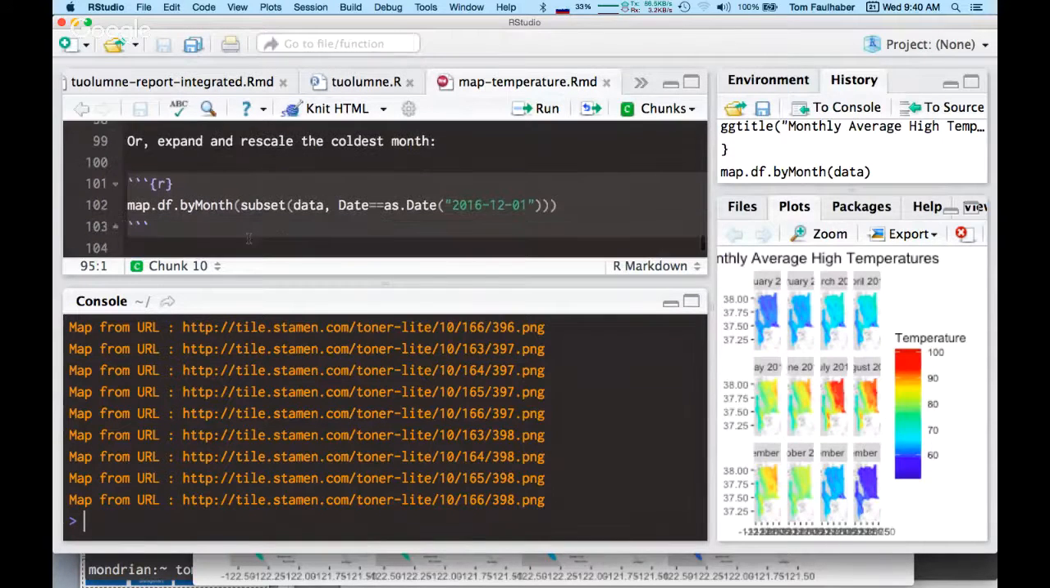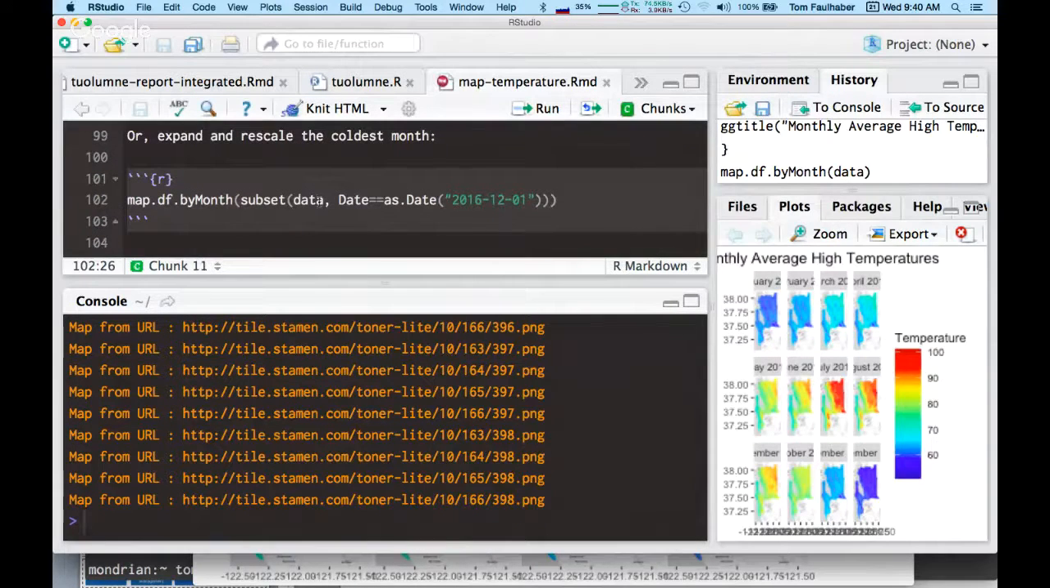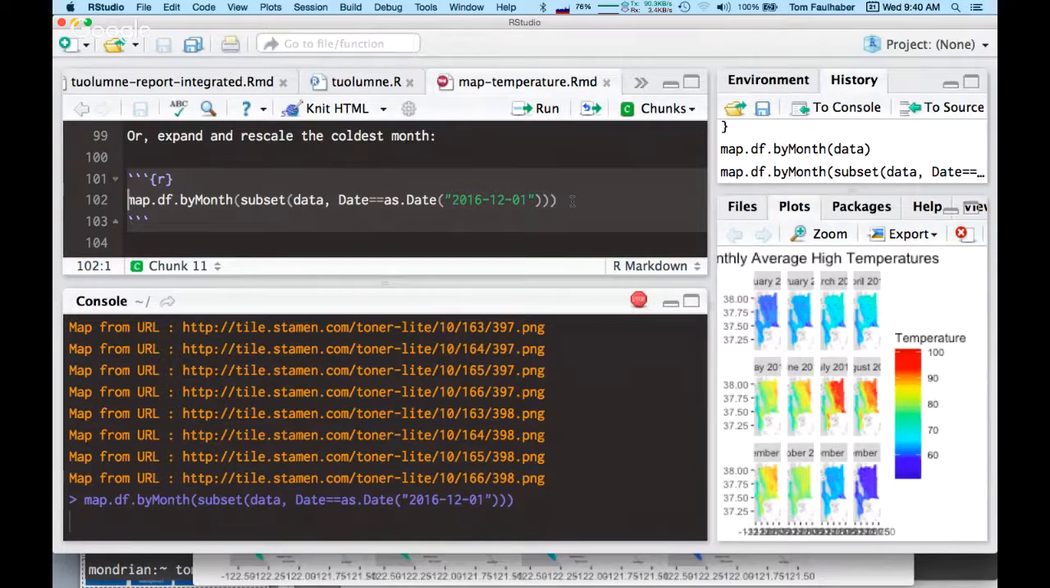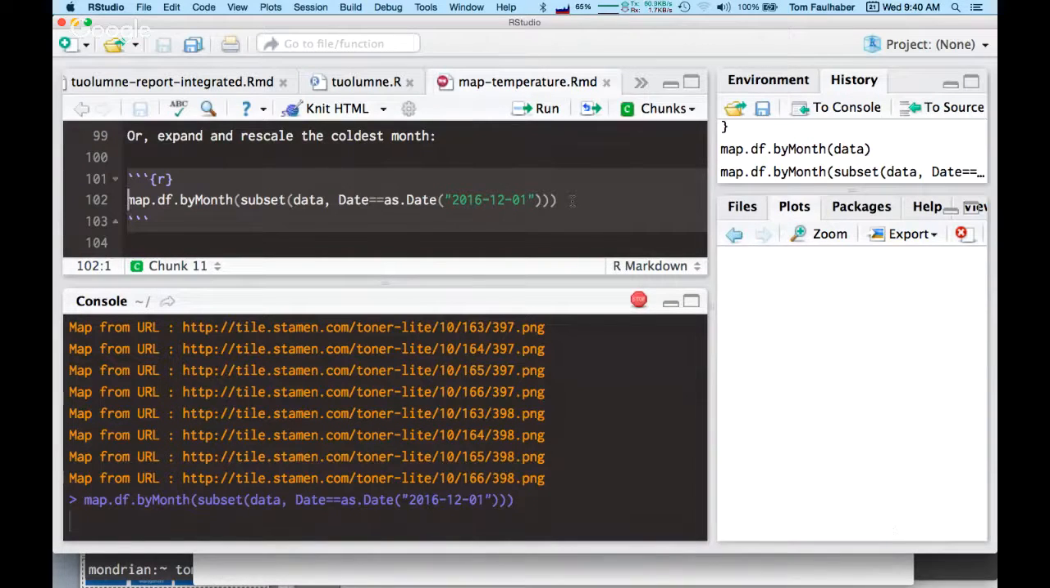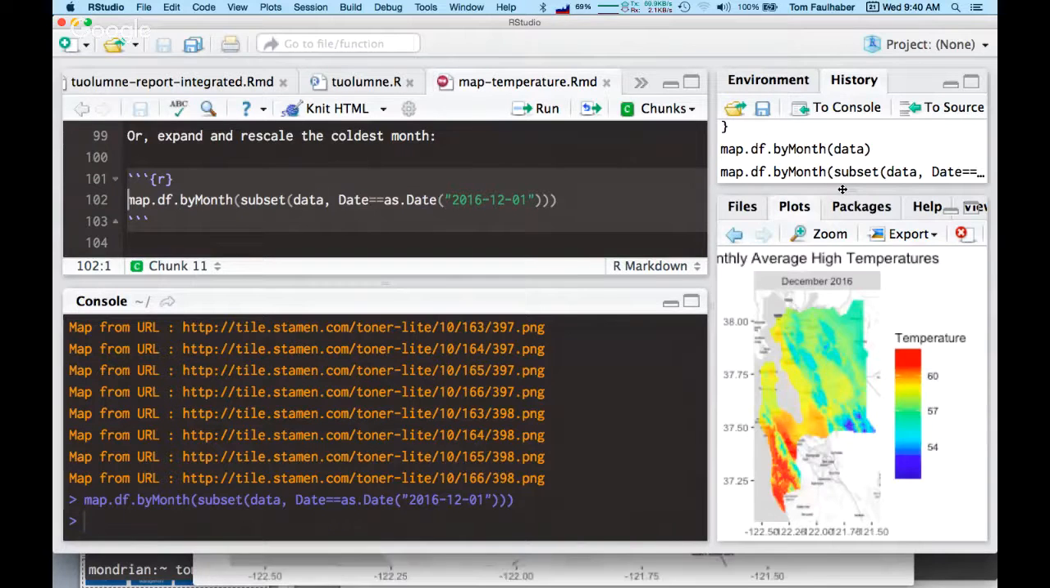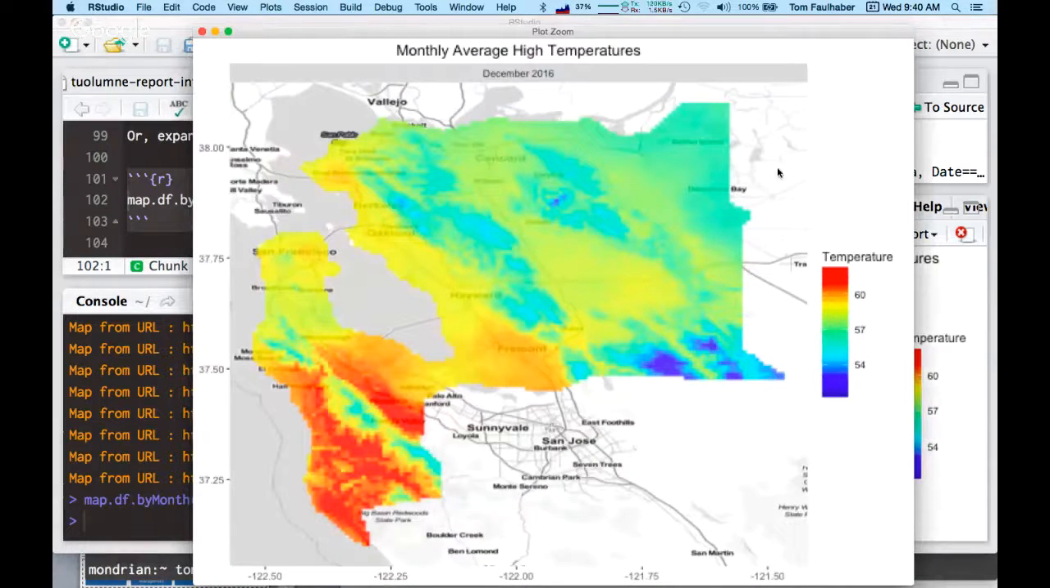So I can just use subset and select out a month. I'm going to start by selecting the coldest month. Now we've loaded all the map tiles, so all we have to do is draw the map. And now we can see in December, which is the coldest month, places by the coast are actually the warmest because they're warmed by the Pacific Ocean. And as you get inland, it actually gets cooler.